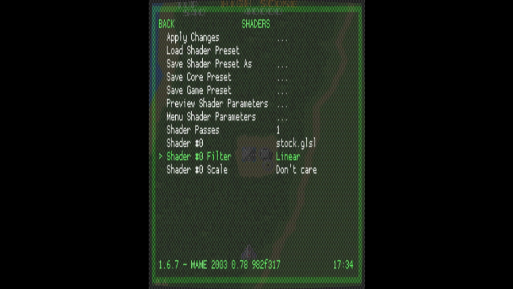Now, if you changed any of these other options, you're going to want to turn them off, because the stock shader will just not look right. It's supposed to take it back to stock the way it's supposed to look, but if you have the filter and everything else changed, it won't look the original way that it looked stock within the image. So let's go ahead and apply changes.